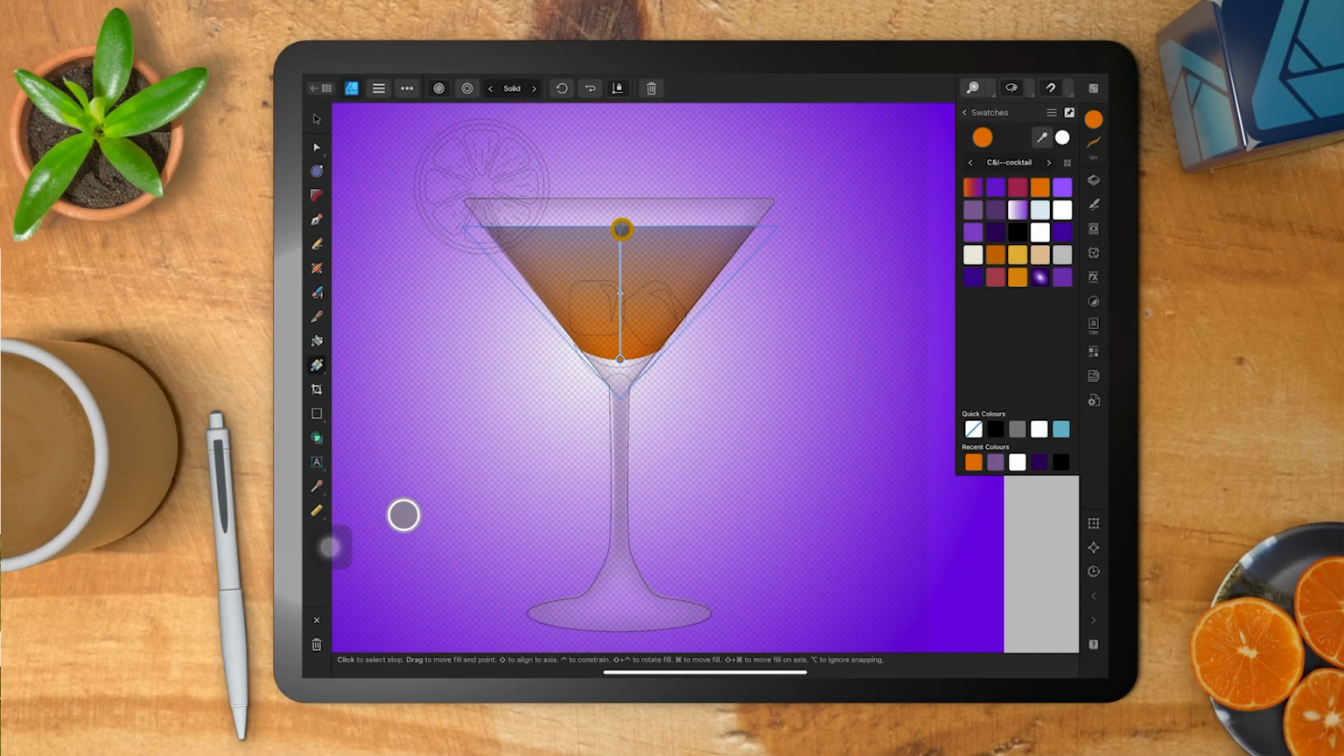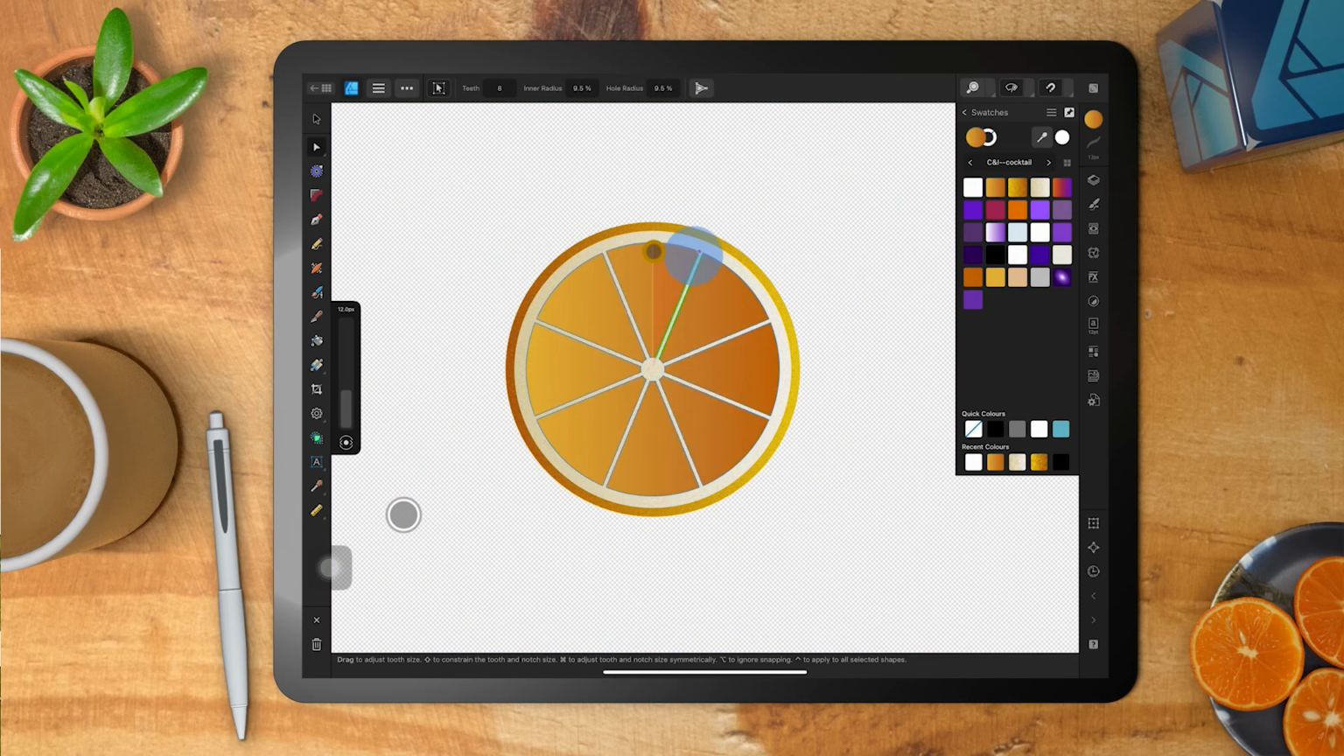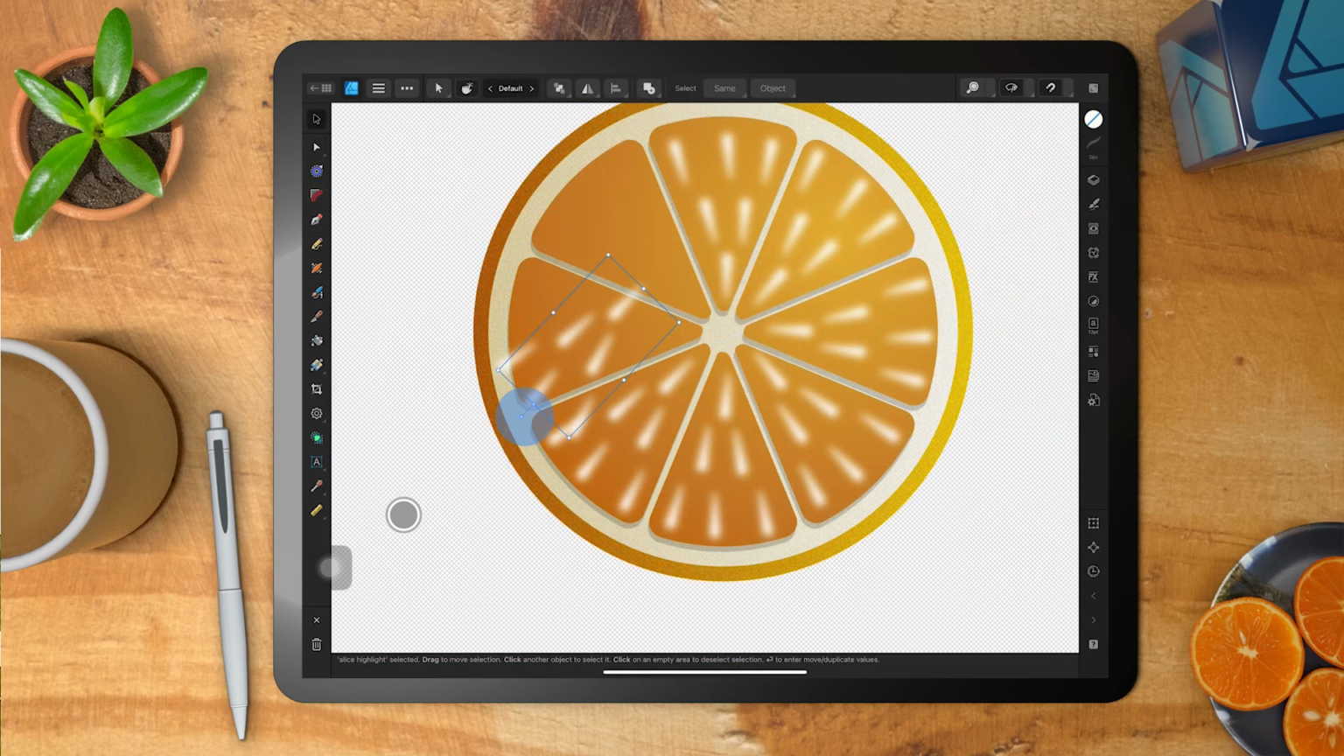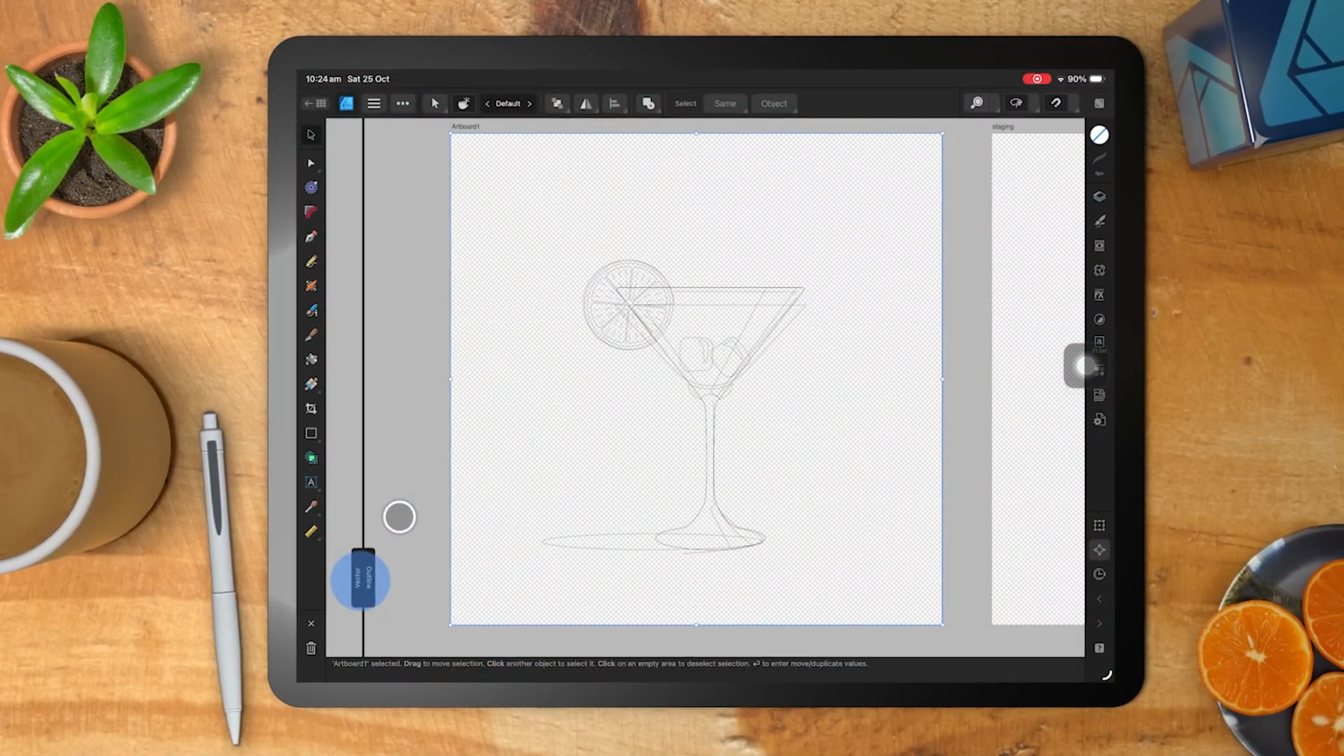transparency. I will guide you step by step through creating the illustration, complete with glass, multicolored drink, ice, and an orange slice. This class is designed to help you become more confident with the tools in the app while creating something fun, fresh, and festive on your iPad. By the end of this class, you'll have a polished design that you can export for print.